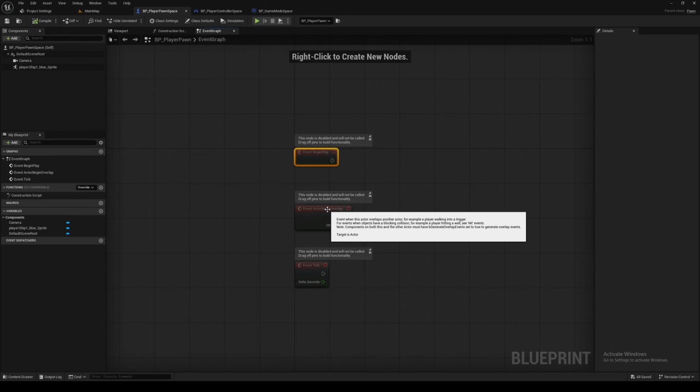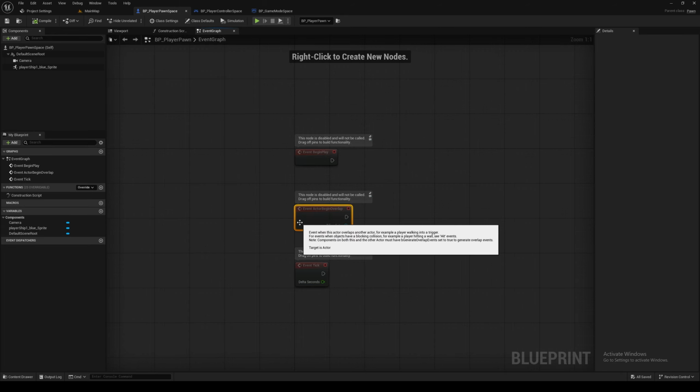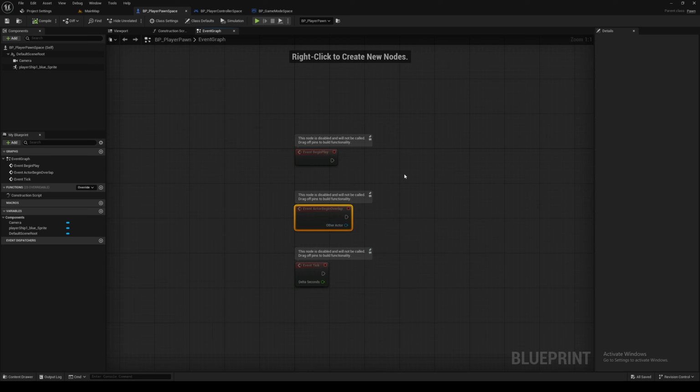Every node sometimes has input pins and sometimes output pins.